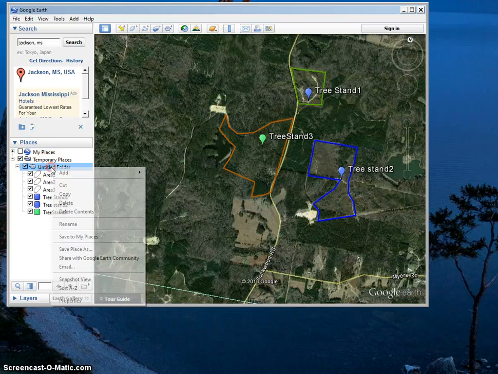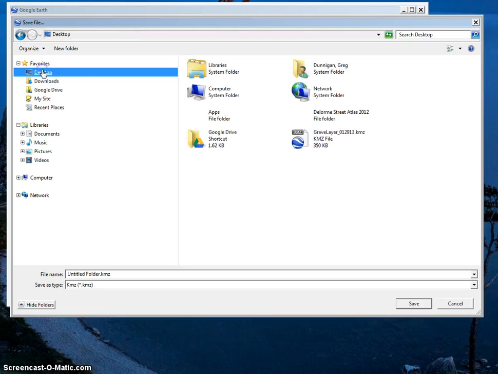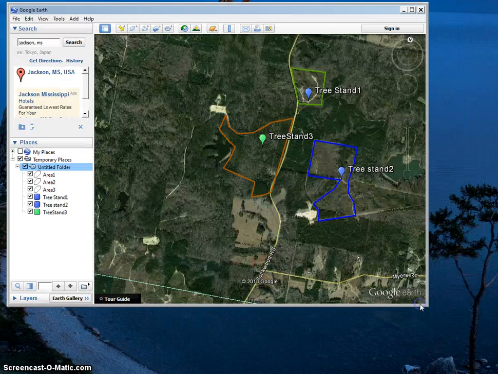If I right click on untitled folder again, I can select save place as, and I can save the KMZ file. I'm just going to save it to my desktop. I'm going to call it my club boundaries and say save. So now I've saved the KMZ file, and I need to email that KMZ file out to other club members.